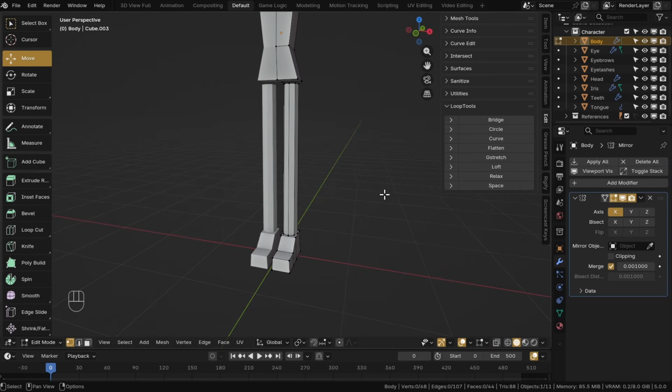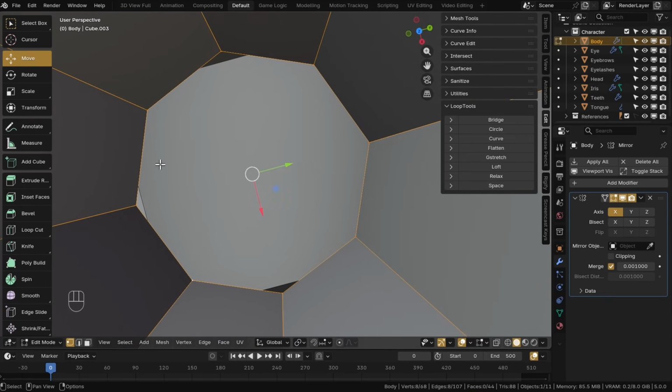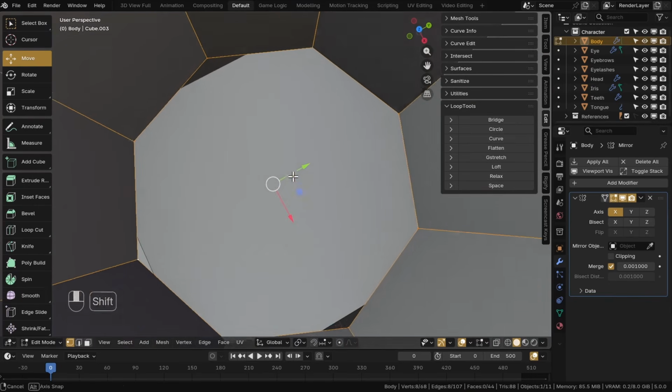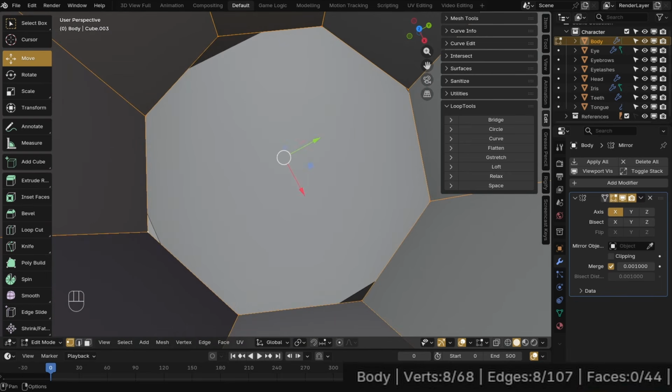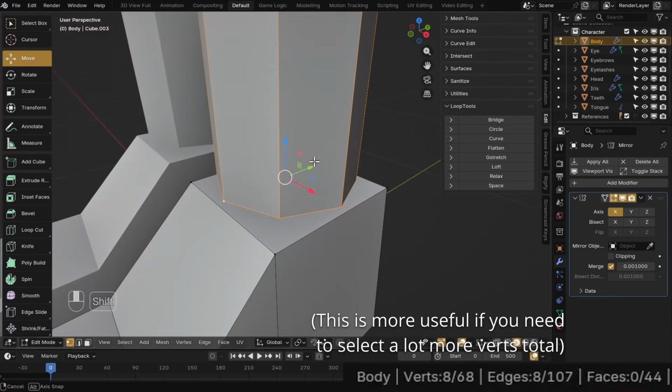For example, right at the end of the leg, if we alt select the loop, we can count that there are 8 verts here, but in the bottom right corner of the whole Blender window, you can see some little gray text. It tells you some info about what you have selected. In this section, it tells us that we have 8 verts selected.